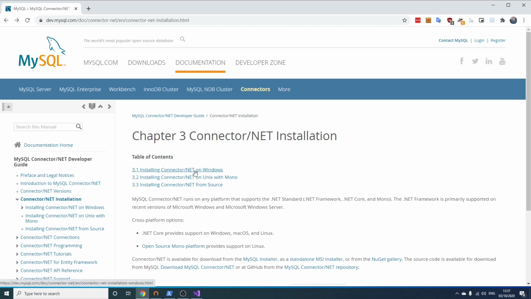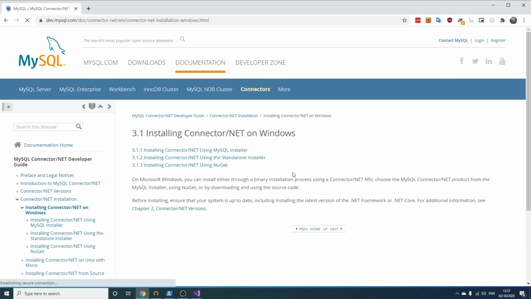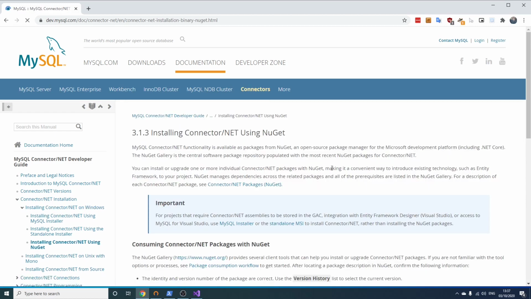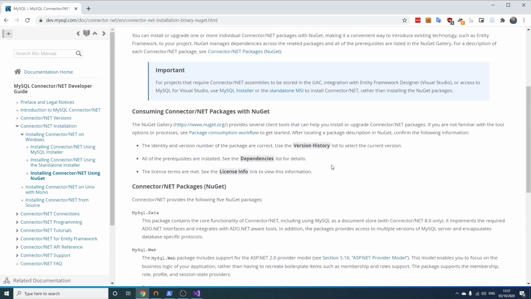So you can click on installing connector.net on Windows and you think that might get you it, but no, there's various different ways. You can use the installer, standalone installer, or using NuGet, which is the package manager for Visual Studio. So let's do that. And again, more gubbins, it doesn't tell you how to do it.